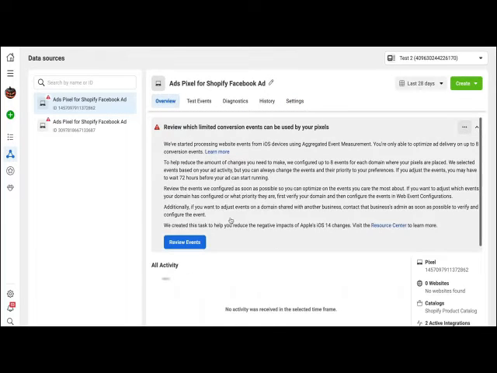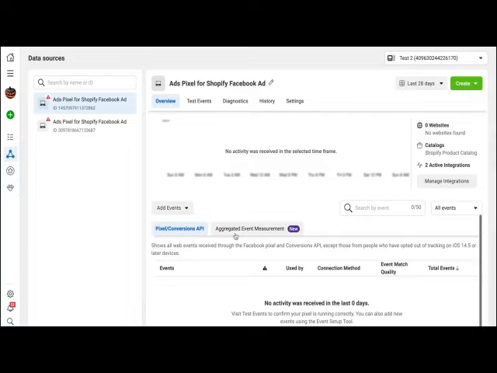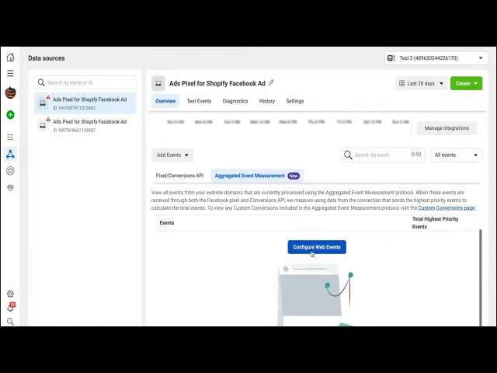Next thing we're going to do is, of course, set up our aggregated event measurements. So here we're going to configure web events.